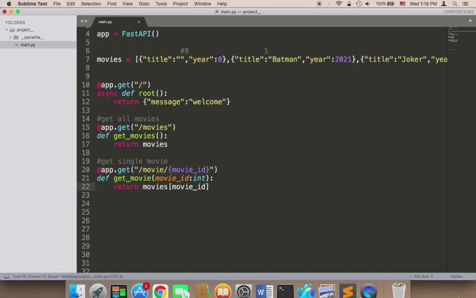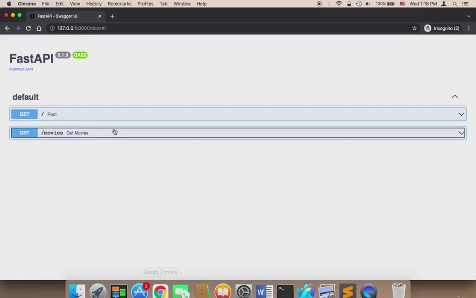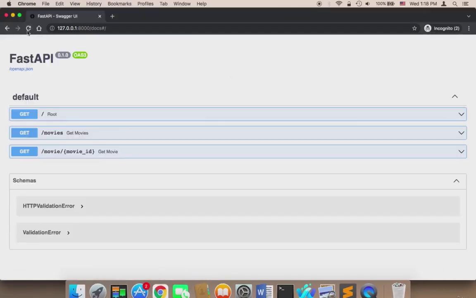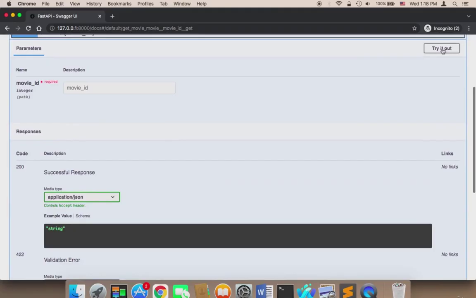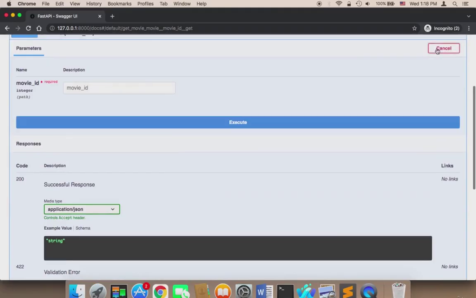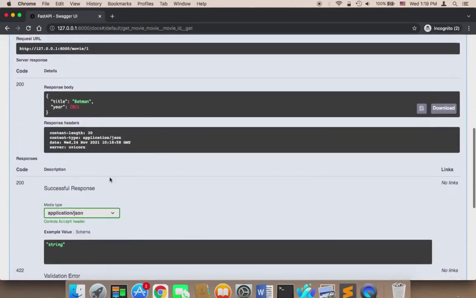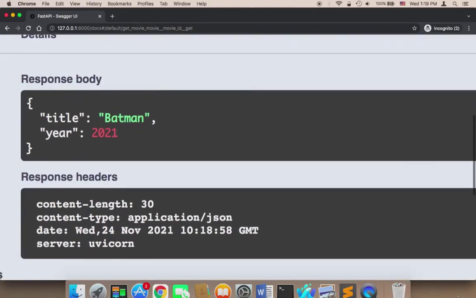And that's it. Now let me go to the browser and let's refresh. Now if you refresh, you will find that we have a new URL, which is get. If you click on it, let's try this out. I'm gonna click try out, and here it says movie ID. We need to provide the movie ID. Let me say 1. If I say 1 and execute, as you can see, I'm gonna get Batman 2001.